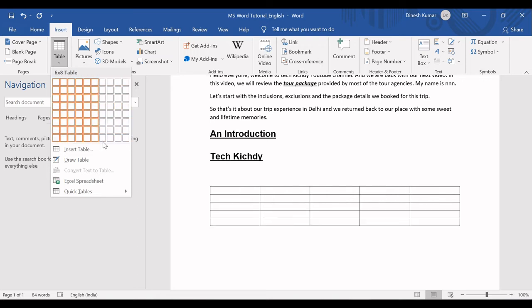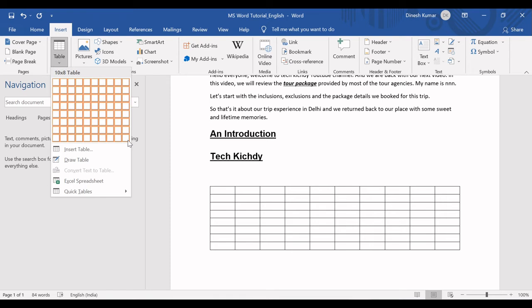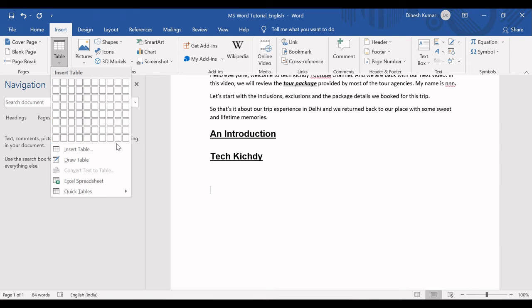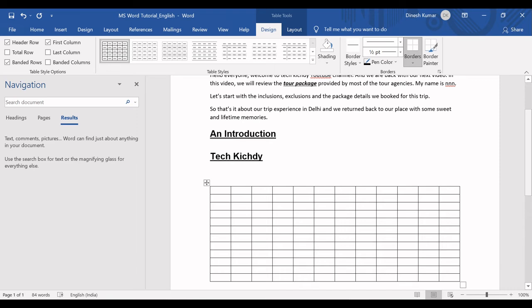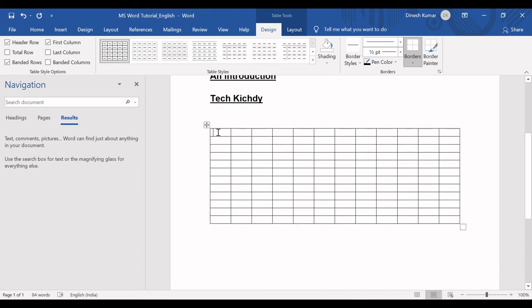And by default it is available till 10 into 8, meaning 10 columns and 8 rows. If you want 12 into 12, you can always go to insert table and type here 12, 12. These are all something you can play around with, but for now since it's part of the basics, I'm just putting it as 12 by 12 and I'm clicking OK. So now you have a table with 12 rows and 12 columns. So this is one type of creating a table, and the first one is the basic one.